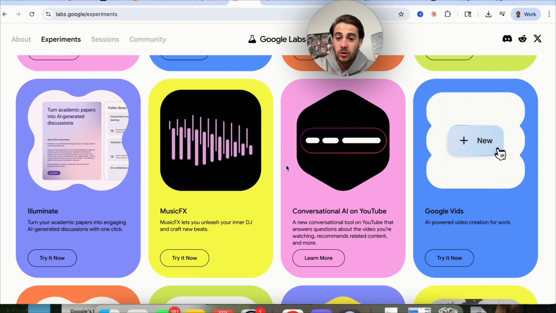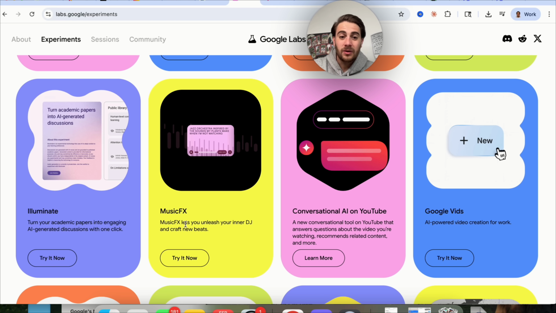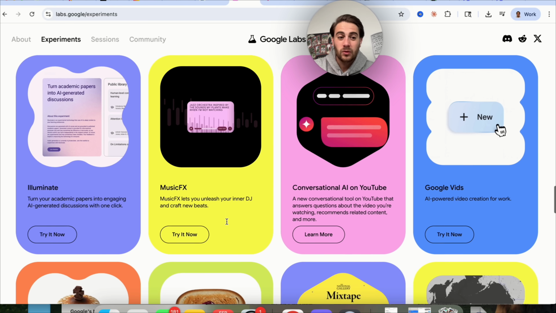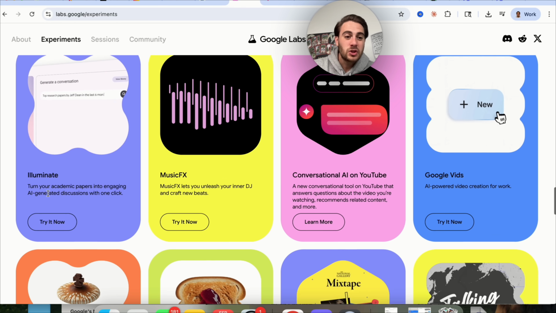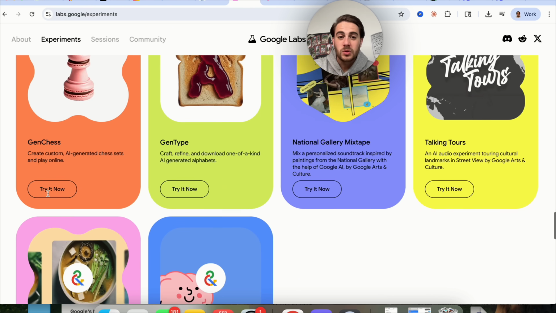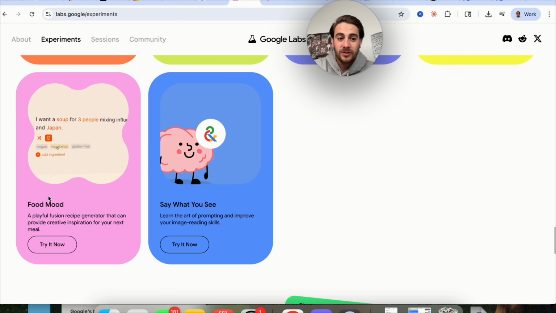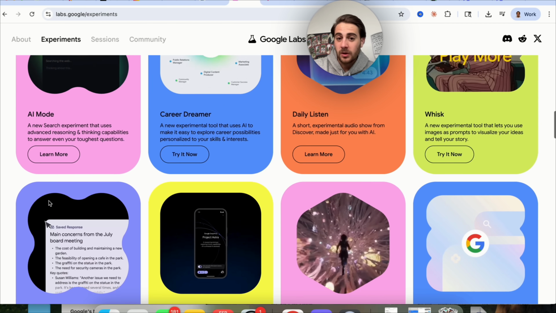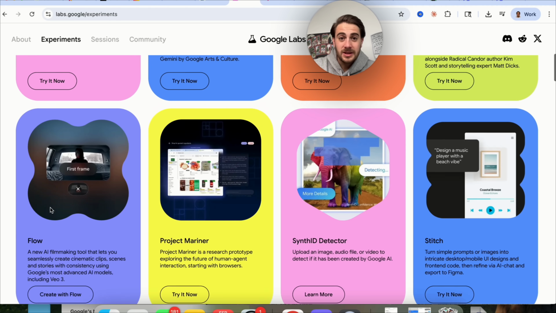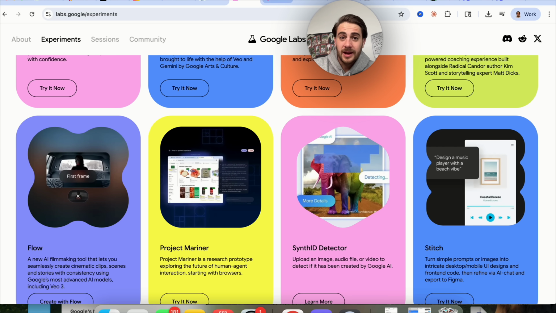I'm going to come over here to show you more, like Music FX, that allows you to unleash your inner DJ and create new beats, or Illuminate, which allows you to turn academic papers into engaging AI-generated discussions with just one click. The opportunities with all of these are pretty endless, and it's pretty amazing how quickly Google is shipping all this stuff out, especially since you could get started with all this today for free.